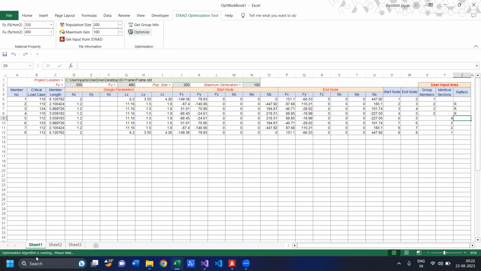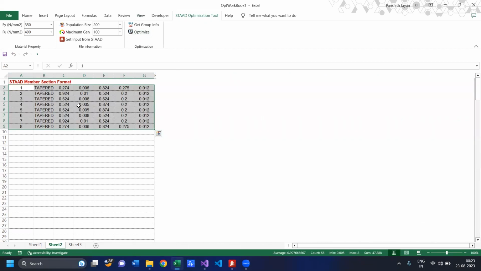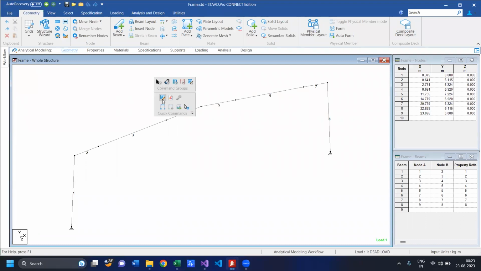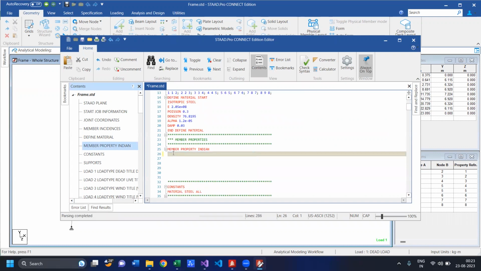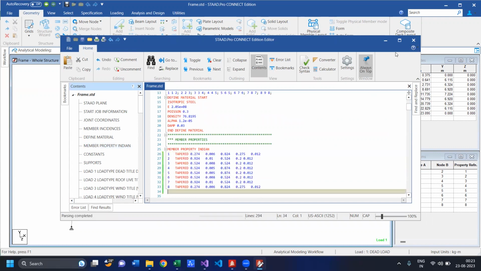You can see the optimization algorithm is running. It might take a few seconds. So that would be the time to optimize a frame. Yeah, it is over. So I'm just going to copy these sections, open the editor, delete the already existing sections, and paste the new ones.